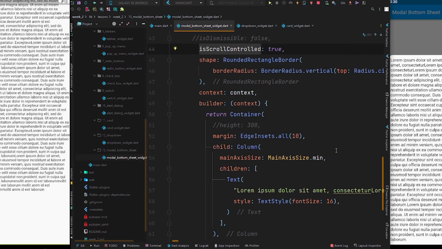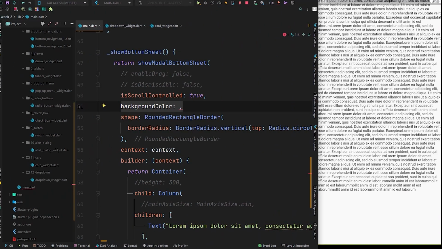as we have set this scroll control to true. And also if you want to change the background color of the modal bottom sheet, you can use this property and change the modal bottom sheet background color. And let's say we set it to white, and it's already white, but you can also set it to other colors you like or according to the theme of your app.